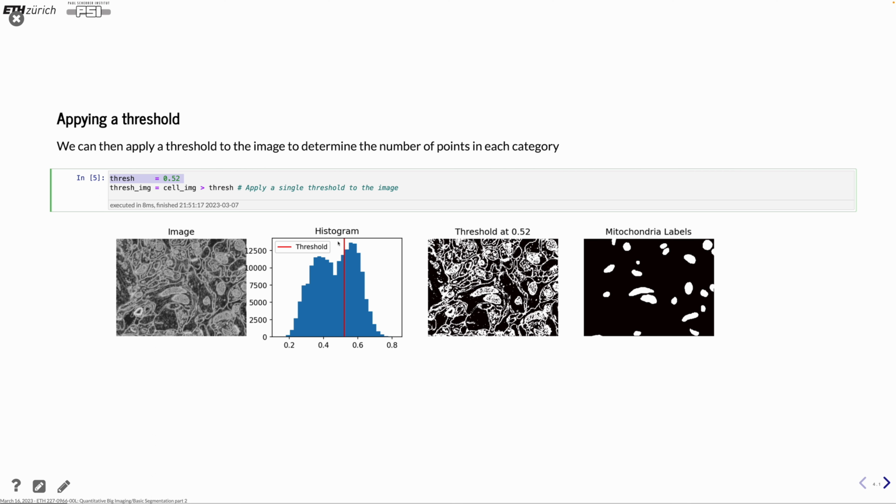So if we apply this threshold, which I have set now to 0.52, then you can see there is a lot of pixels which are not really mitochondria according to the labels, so we have a lot of misclassifications here. How we can get rid of these is something we will look into in later lectures, but leave it like this for now, that we do misclassifications, and now we want to measure how many it is that are misclassified in some sense.